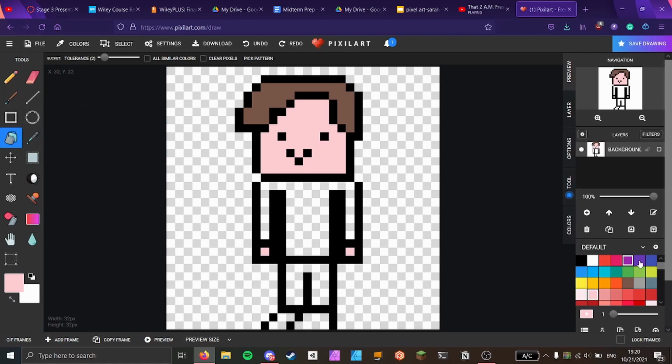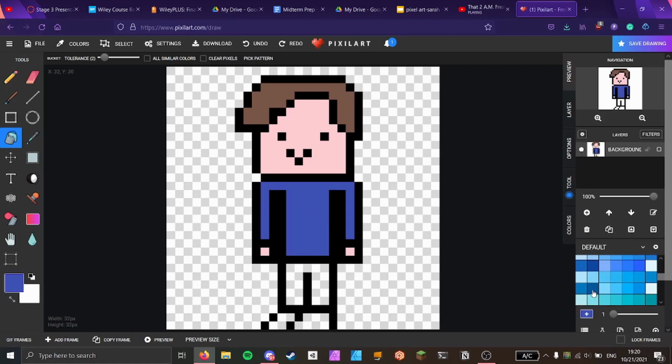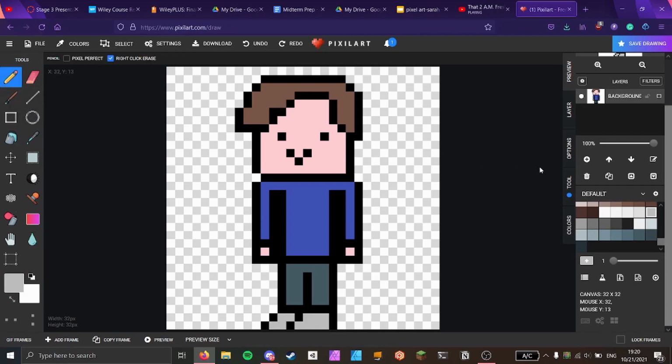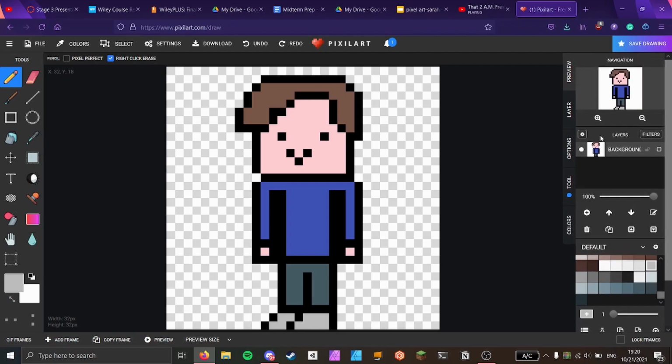And then for my shirt, what am I wearing right now? I am wearing a blue shirt. So I will do blue. My pants, I'm wearing black pants, so I will do some gray because I don't want it to blend in with the outline. For my shoes, my Vans, they are white Vans. I'll do a little bit gray, so they're not just completely white. Here we go. Got a pixel person now. Amazing.